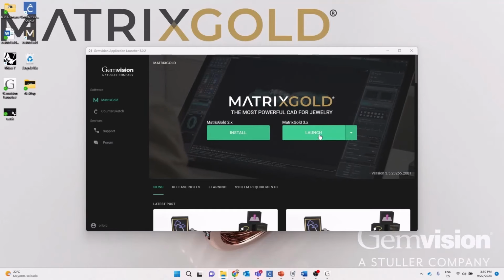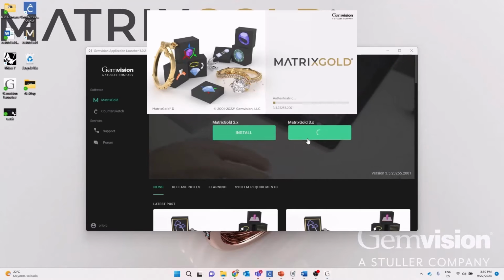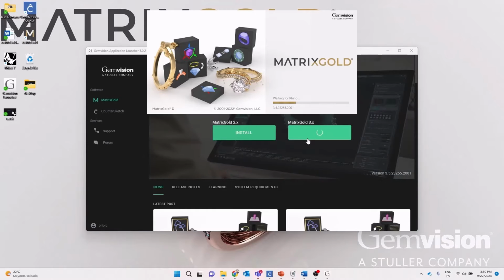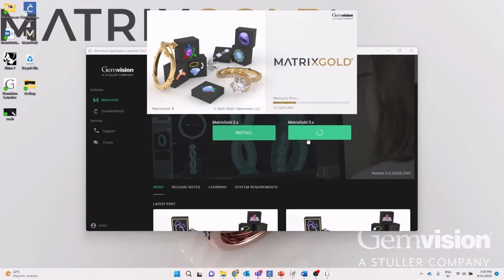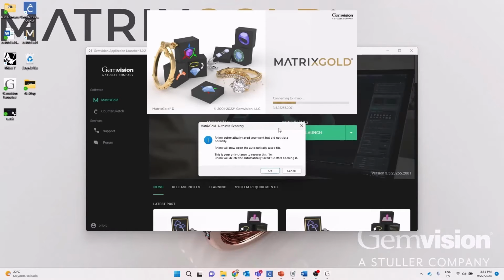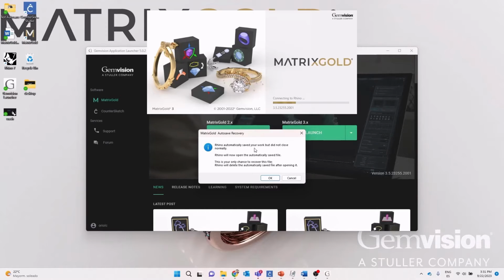So now I will launch MatrixGold again. Now what will happen is that the first thing it will ask me is if I want to open the file that I was working with. Before we used to have a problem with MatrixGold with that, which we have already fixed. So as you can see, here we have the window saying that Rhino automatically saved your work but did not close normally.